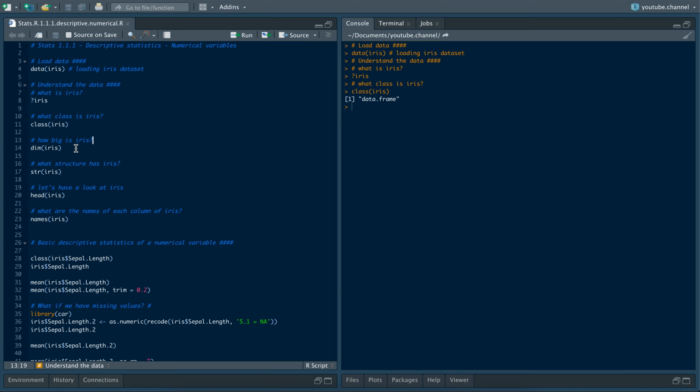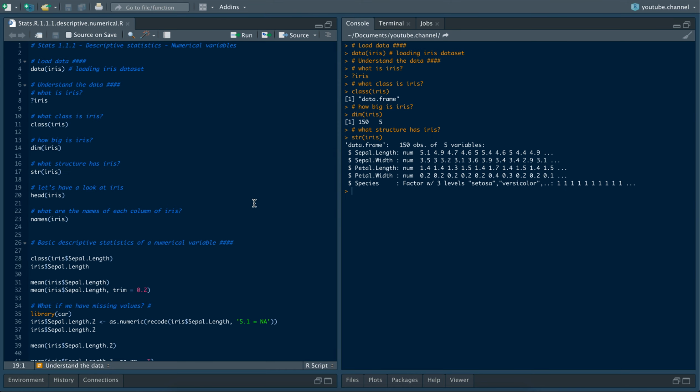But then we might want to know how big it is and how it's structured. By typing dim(iris), we basically get a measurement of the dimensions of iris. We have 150 observations and 5 columns, which represent our variables of interest. But if we want a more in-depth idea of the structure of iris, we should type str(iris), and in this case we can clearly see much more information derived from this command.